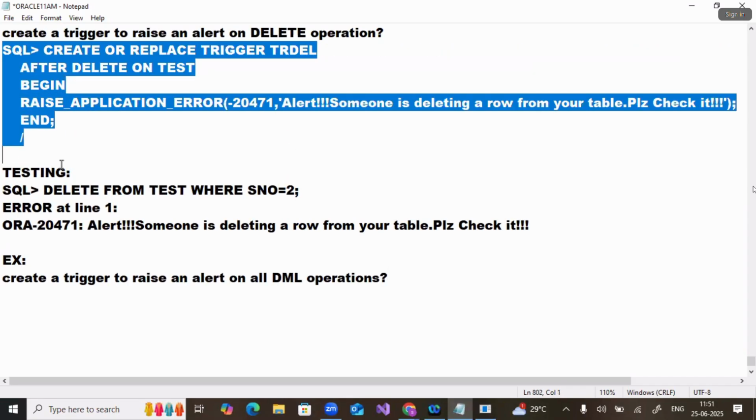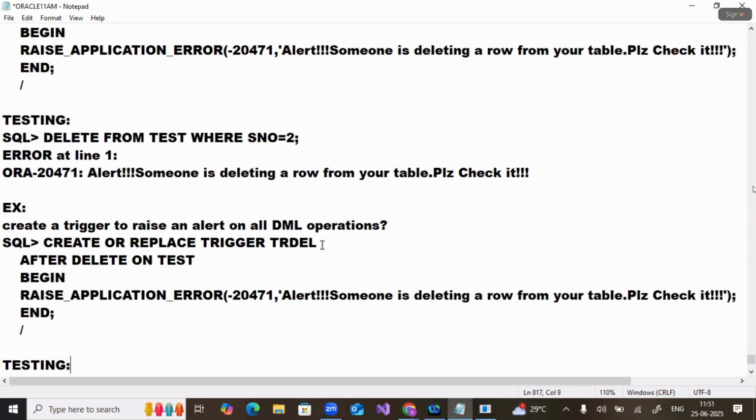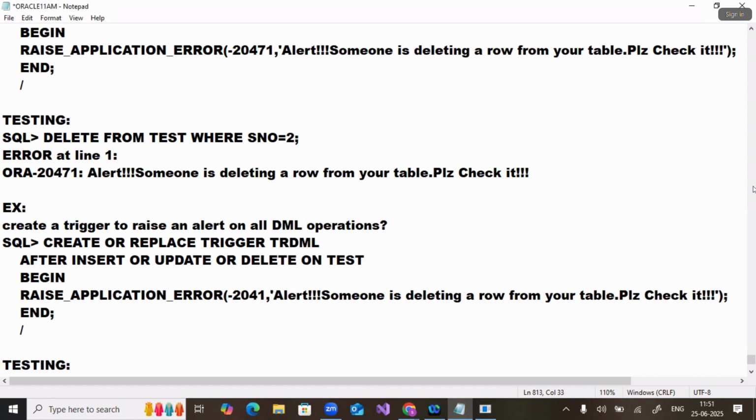Again, same as before, suppose I just do some modification: TRDML, and operation. What is the operation? Insert or update or delete. On which table? Same table. Now raise application error, for example, 64 alert.